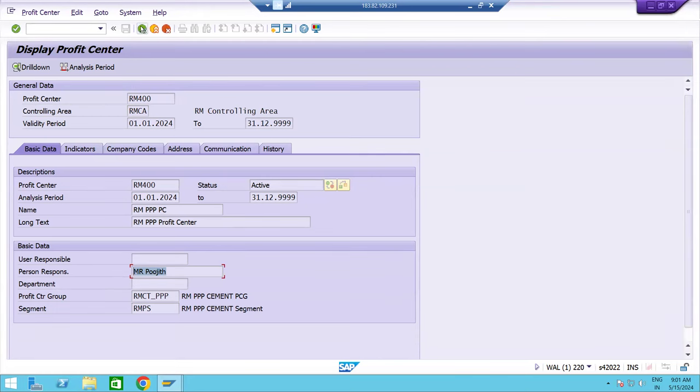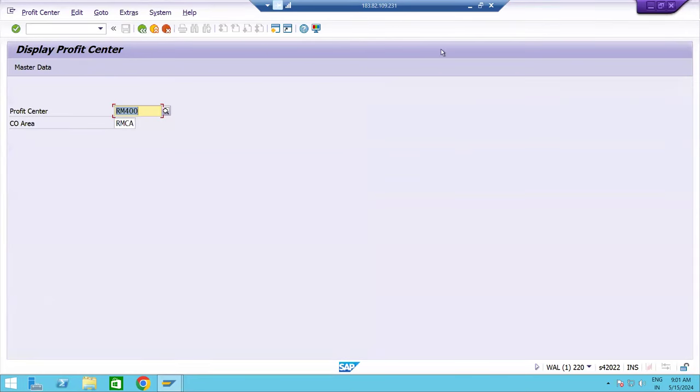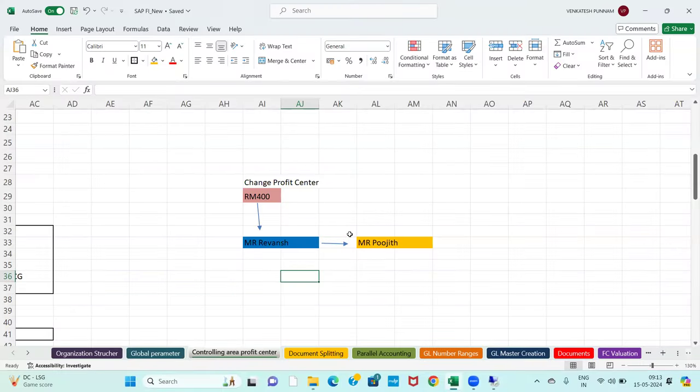Do one thing, everyone. Previously, who was the person responsible? Anyone please respond. Previously it was Revanch. And at present, who is it? Mr. Pooji.